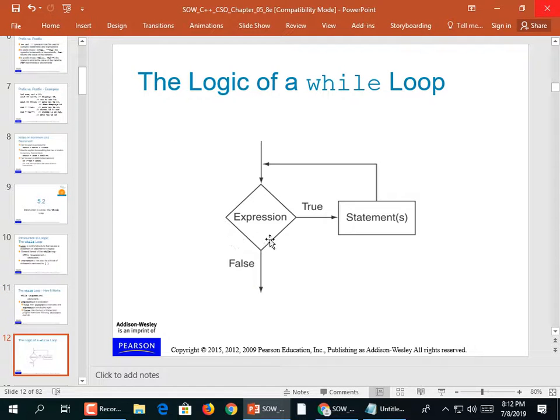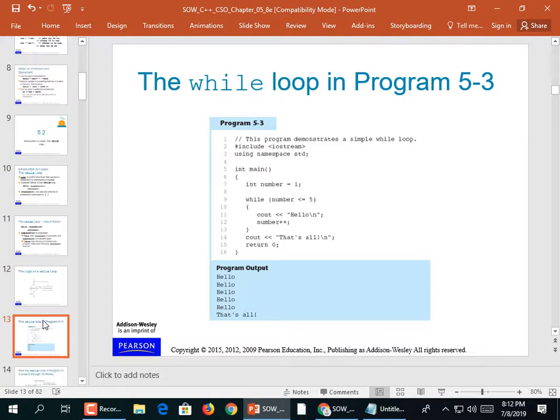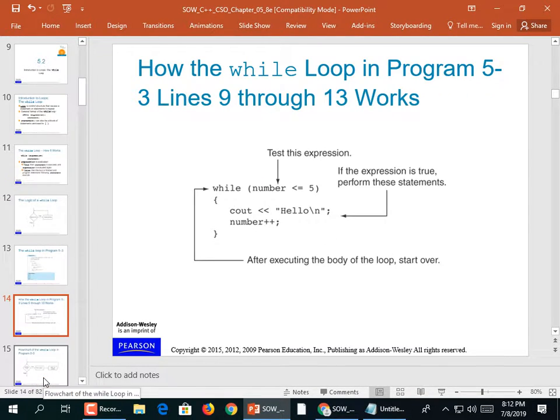Like this. Is that expression true? Yeah, sure is. Do my statements. Okay, we've done my statements. Check the expression again. Is it still true? Nah, so we fall out of it. While number is less than or equal to 5, that's our test expression. We're going to keep doing this as long as x is less than or equal to 5.